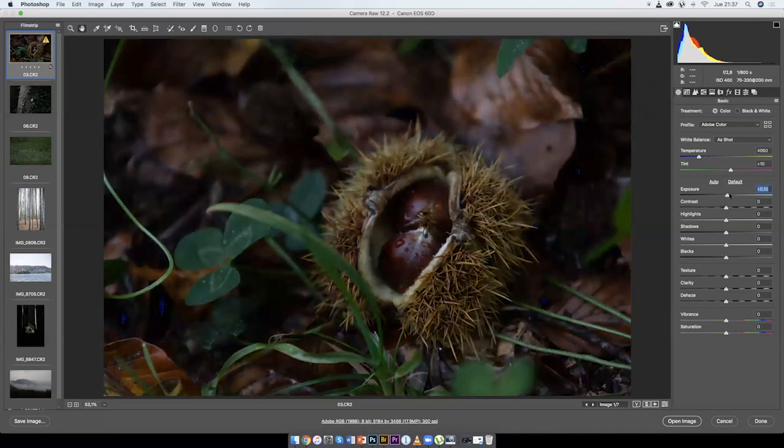Okay, so let's see what the basic panel offers us. The first part is the temperature. If the temperature is incorrect from the camera, we can adjust and solve a little bit of the problem here, with a colder or warmer color. Exposure moves the histogram completely from left to right. Contrast affects blacks and whites.